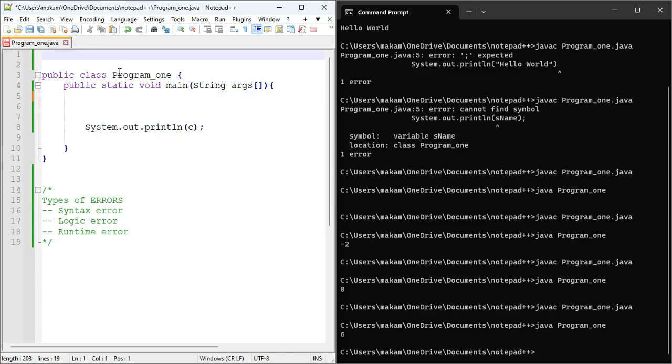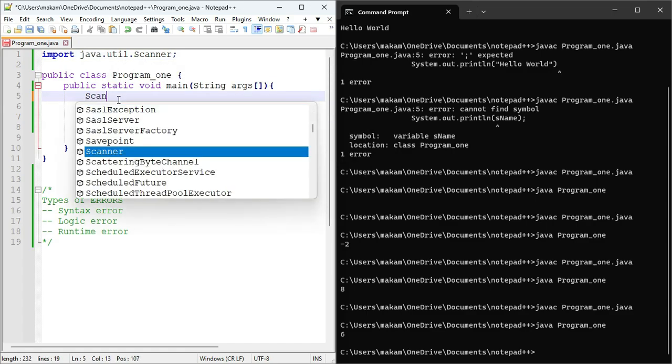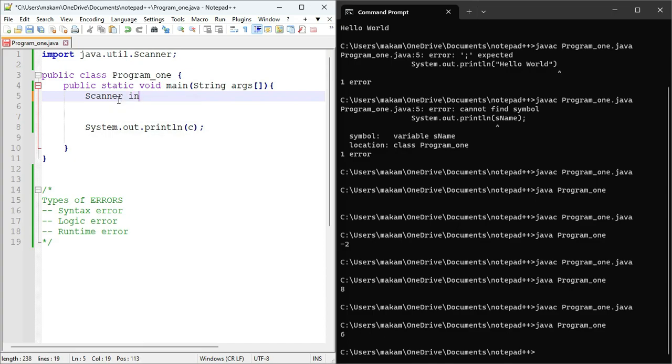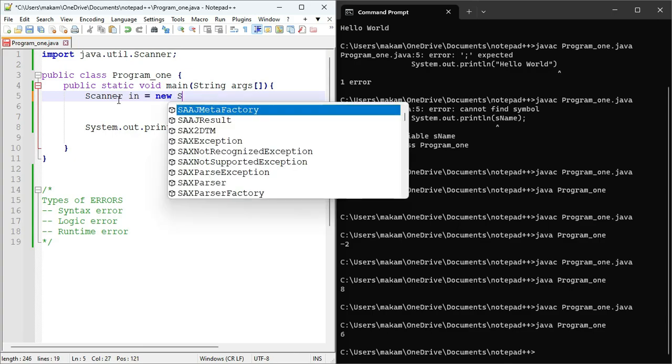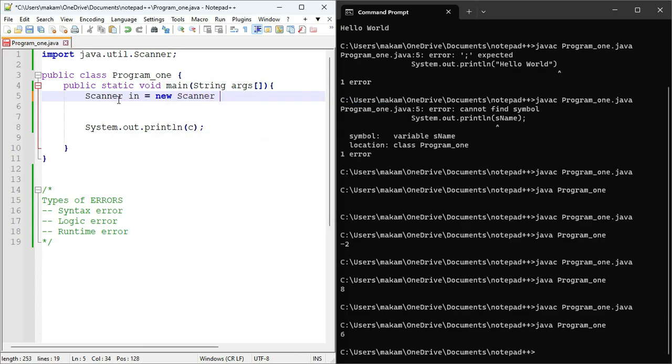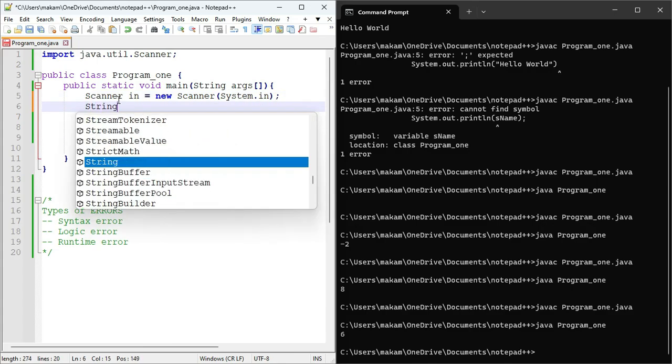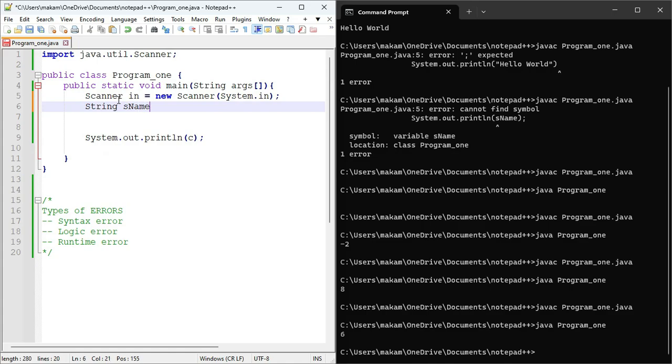So in order to show you guys what I'm talking about, I'm gonna import the scanner here, right? So import java.util.Scanner. I'm gonna create a scanner object. I'm gonna call this in is equal to new Scanner. Why do I keep mixing that up? New Scanner and then System.in. So here it is. I created a new scanner.